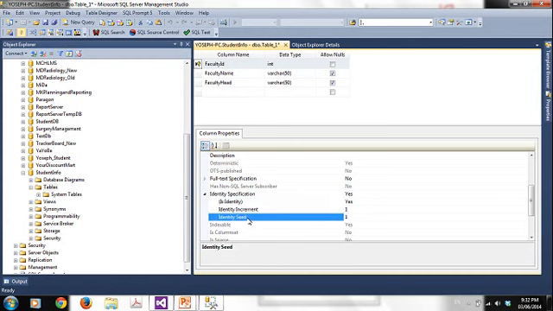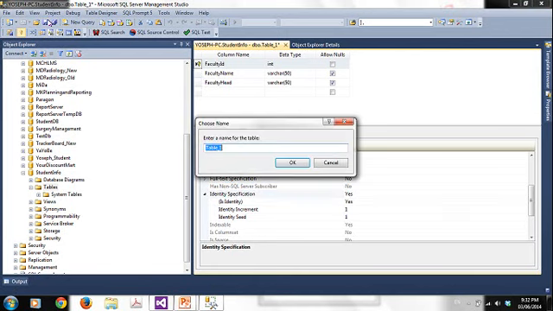The first thing is to identify the seed. Seed means the first number that you want to be displayed. If you want to start from 1 and increase by 1, you can just say 1. If you need to increase by 2, you can specify 2. This time we will use 1, and that means we don't need to insert the faculty ID. The faculty ID will be automatically inserted by the table, by the system itself. And after you do this, you just have to save.